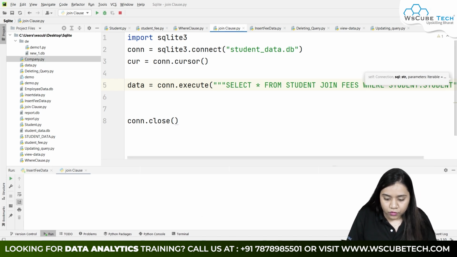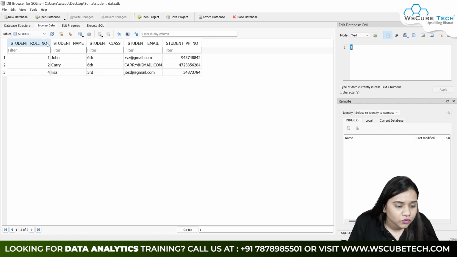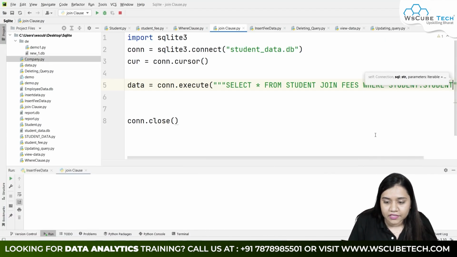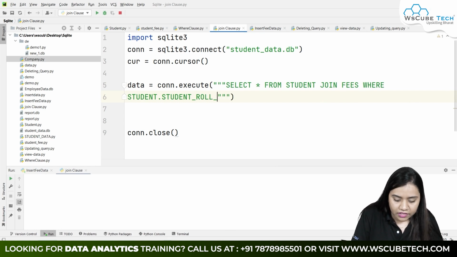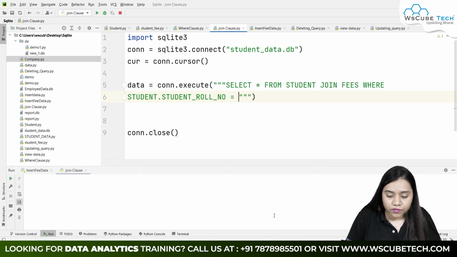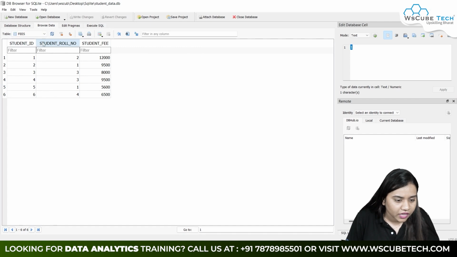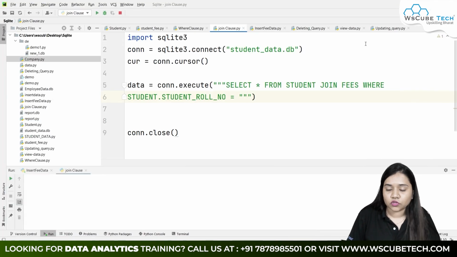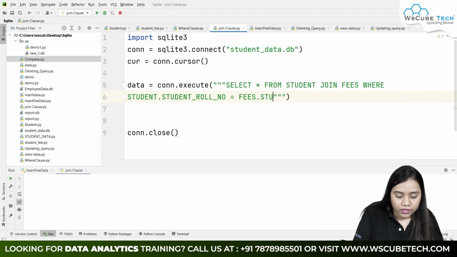So here if I go to my database, you will see that in our student file, we have student roll number. So we will be writing it in this way, that student.student roll number, that is the name of our field, should be equal to fees.student roll number. So in our fee database, if I go to my fees database over here, here also we have student roll number, but this belongs to our fees file. That's why we will be writing fees.student roll number.